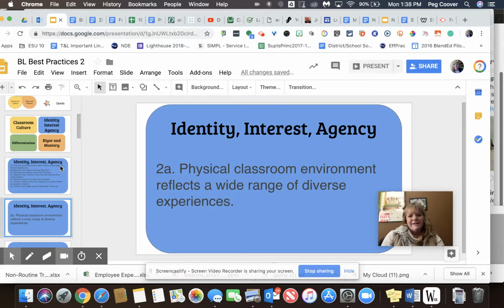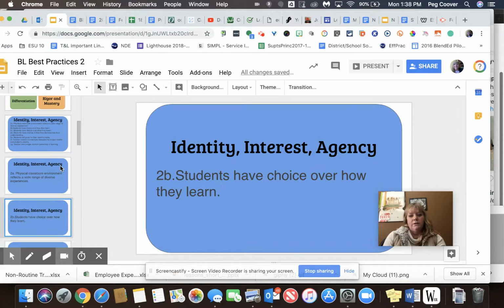The first one is the physical classroom environment. If you have a classroom that reflects a wide range of diverse experiences, your students have some choice in that environment that they learn in. So it could be sitting on the floor, sitting in a beanbag, sitting against the wall, sitting in their desk alone, sitting in their desk at pods, sitting at a table with groups, standing at a table, those kinds of things. Giving them some choice in the physical environment.